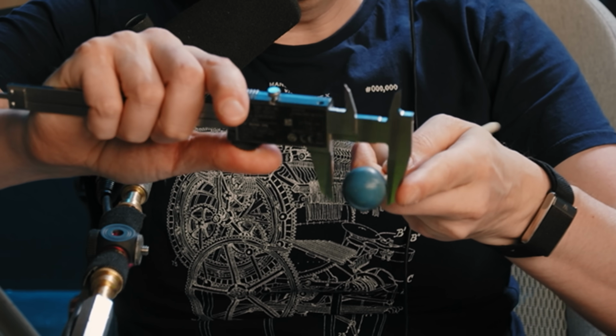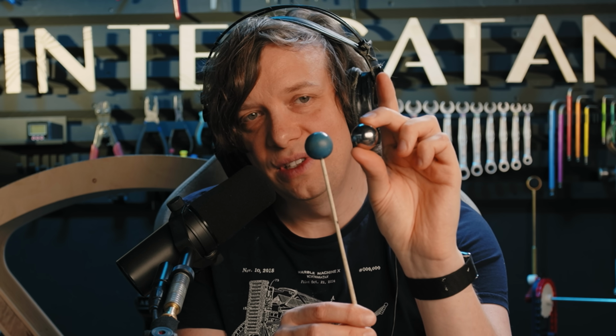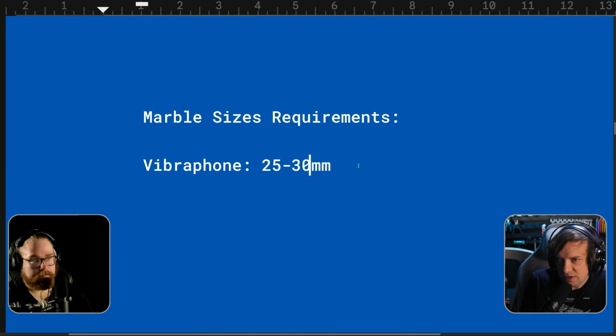A real vibraphone mallet is 25mm. It feels kind of nice to use the same size as a real mallet. There are larger vibraphone mallets though. This larger one is 33mm. Okay, so the blue is 25 and the green is 30. And I think this is a great range for the vibraphone. I'm going to set a range of 25 to 30mm as the first idea for the vibraphone.